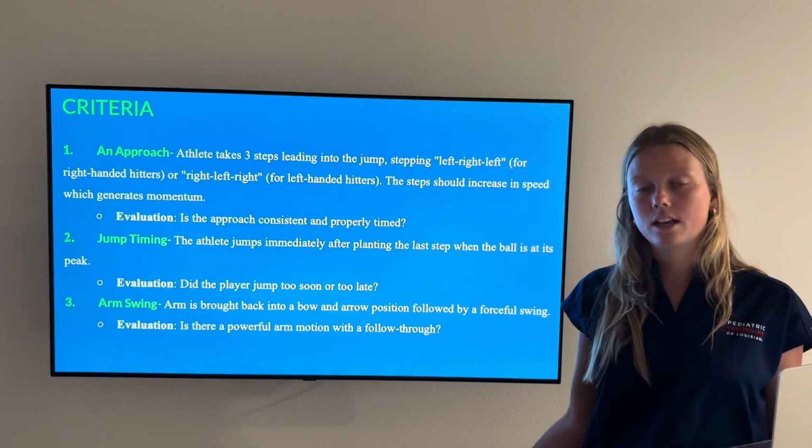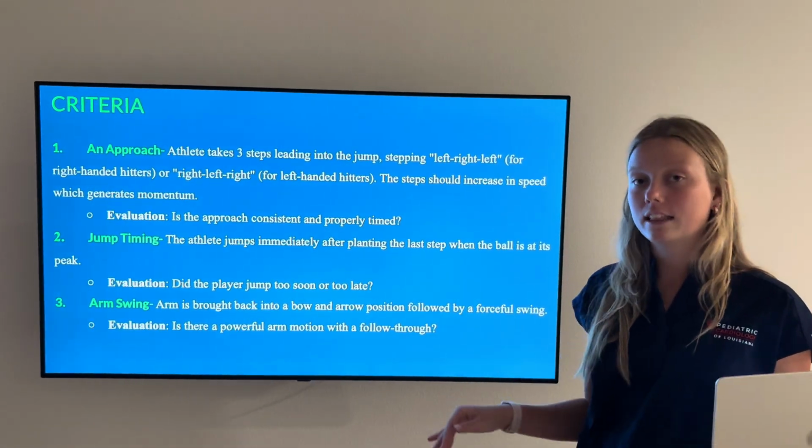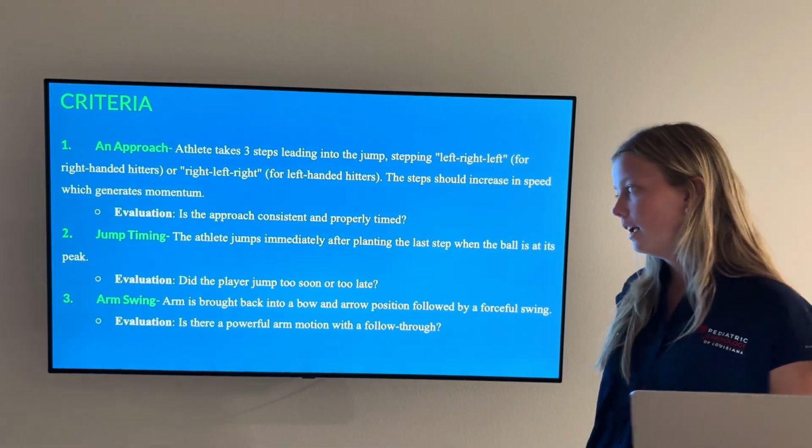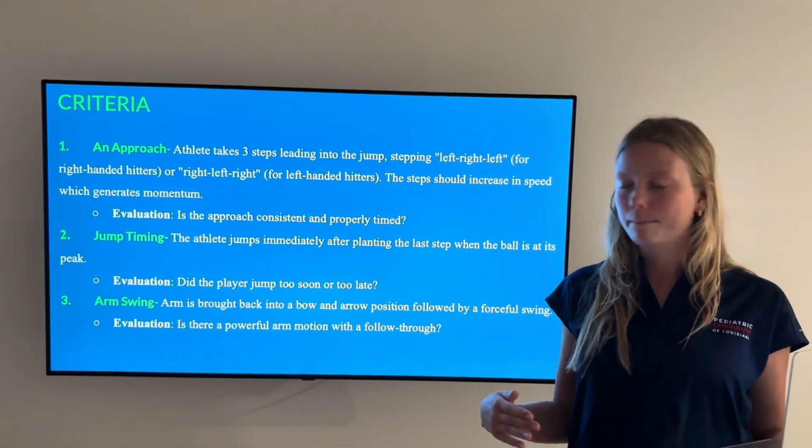Next is jump timing. You want to jump as soon as you plant that last step and when the ball is at its highest point. An evaluation question could be, did the player jump too soon or too late?